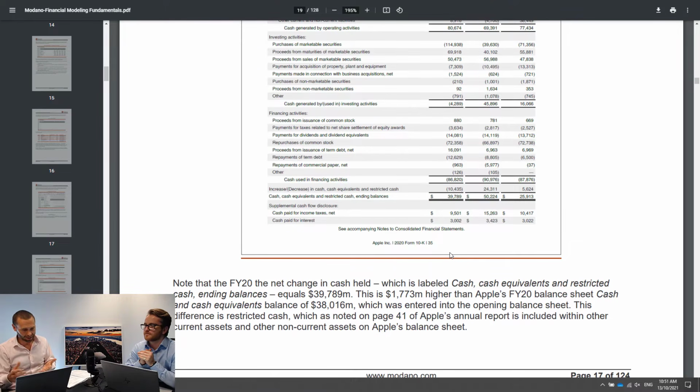So that's why the change in cash on their cash flow statement is not exactly equal to the change in cash and equivalents. But if you actually add in that 1,773 as per the notes on page 41 of their financial statements, you do get an exact reconciliation of the movement in cash on their cash flow statement with the movement in cash on their balance sheet, which is really important to bear in mind because that's what makes your model balance. Okay, which we'll discuss when we pull this all together.